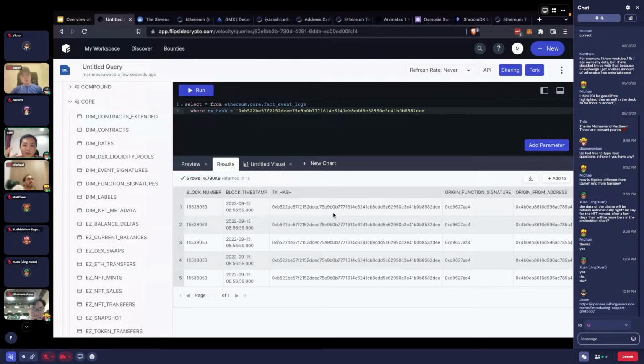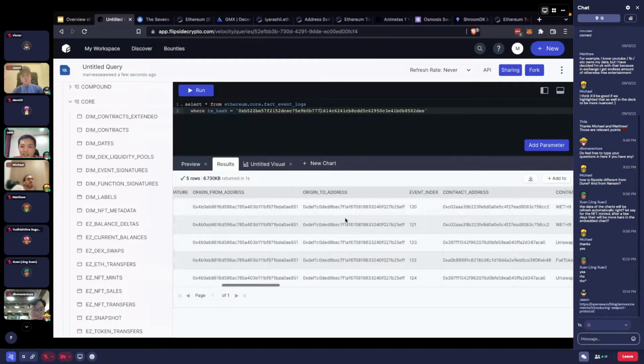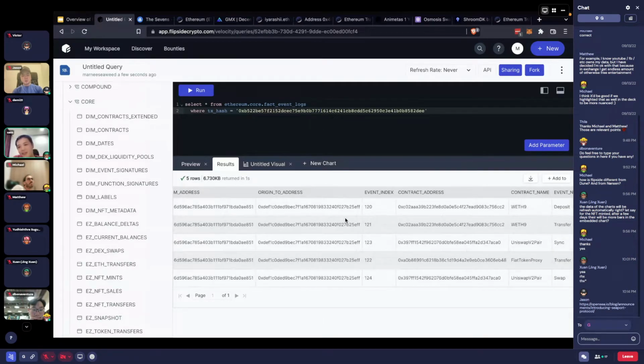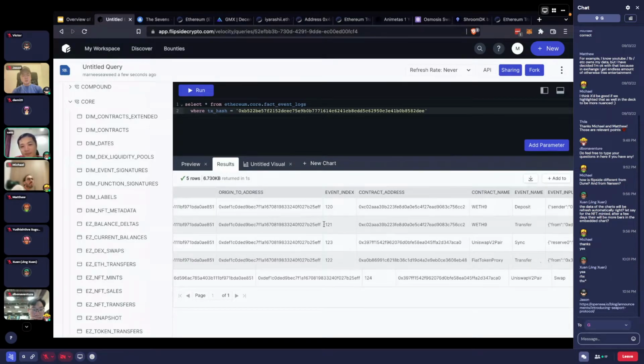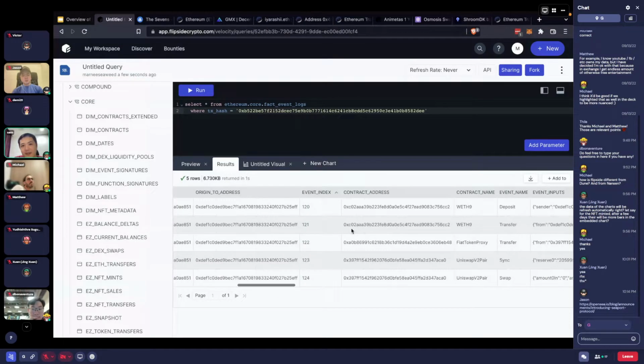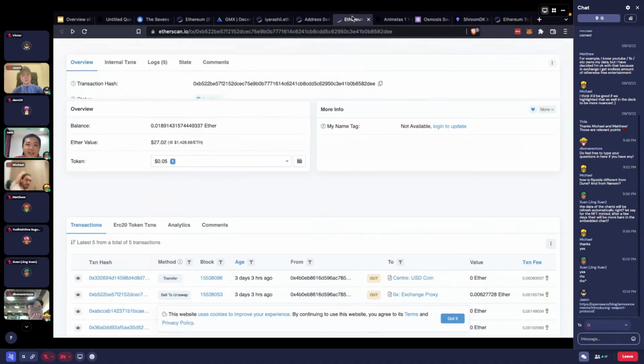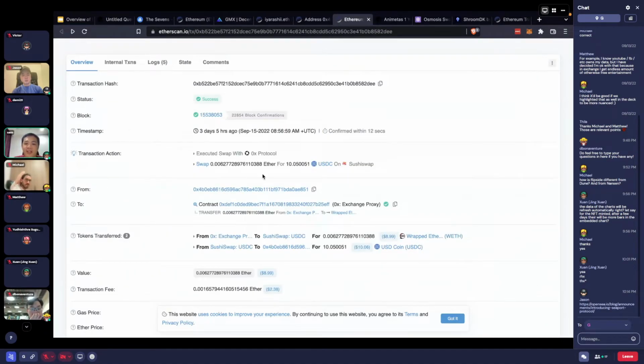So I would look at event logs on Flipside. Event logs is literally just logs, but they make it into rows. I'll use this and combine it with what I see on Etherscan and try to decipher what exactly this transaction is, what it is doing, all that stuff.